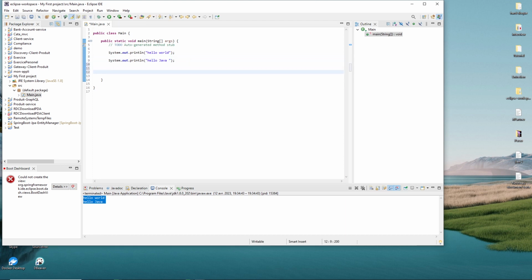For writing a comment, I can do it like this. If I have just one line, I can use a double slash and write my comment. If I have multiple lines, I can do it like this: Hello, Java.